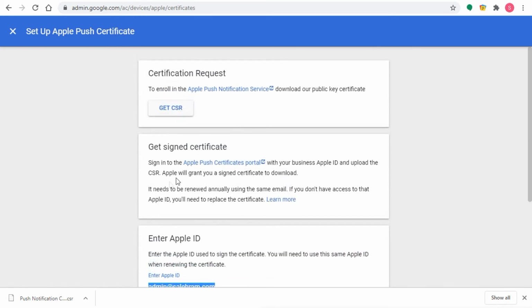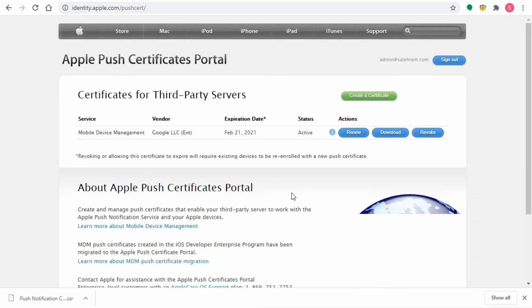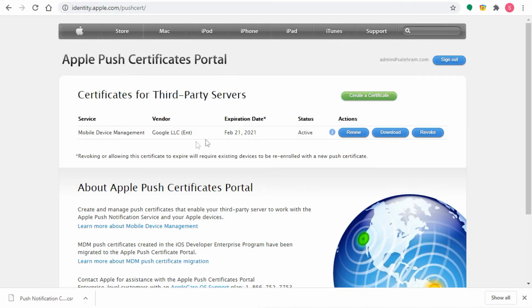So going back to the Apple Push Certificate portal, you would just go to that portal. Again, if you don't have an Apple ID, then just create one. Otherwise, you sign in with your existing ID. Okay, so I'm inside the account finally. And as you will see now, it will show me the existing certificates that I have.